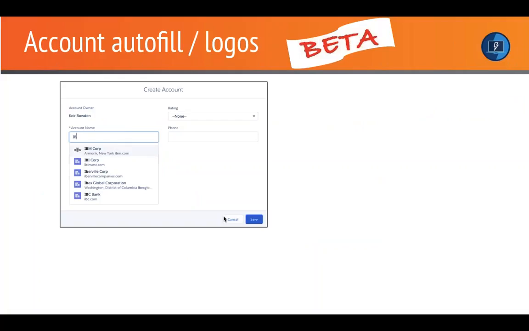Okay, so next we have autofill and account logos. If you enable logos, and this is Lightning Experience as shown by the icon top right, then the suggested matches where there's a corporate logo available will display it. As you can see here, the IBM Corp has a corporate logo. The others just have the generic account logo because there's no logo associated with them. The autofill side of things means that as you type, you get selected matches displayed, suggested matches rather.